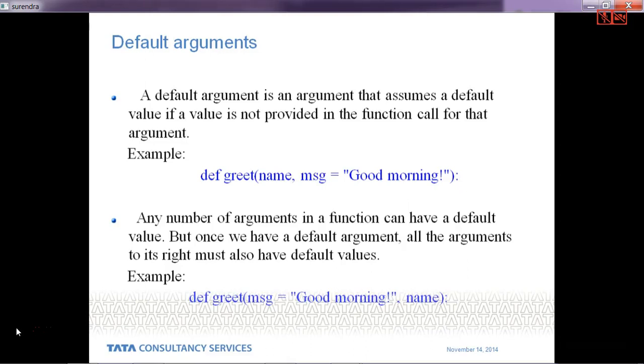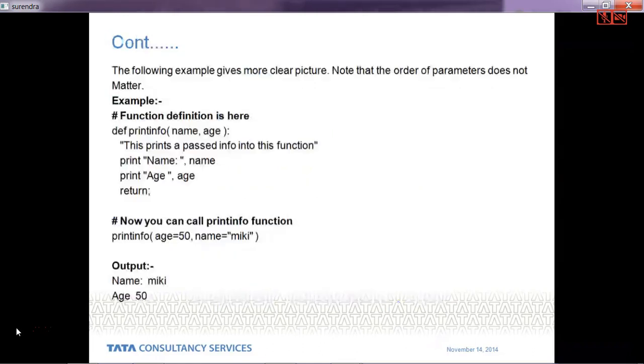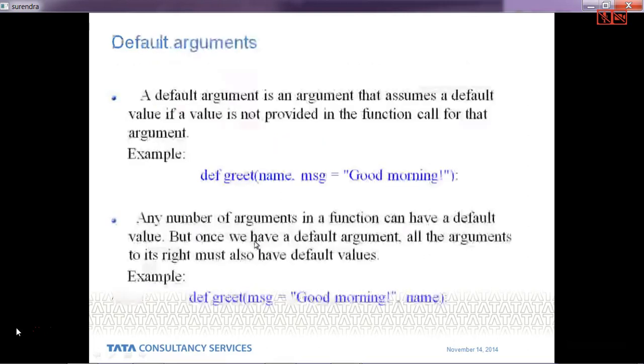A default argument is an argument that assumes a default value if a value is not provided in the function call for that argument. See, if I provide the value here, the age is 50 and the name is Mickey. If I'm not going to provide the value, then it will take the default value, whenever you are defining that particular function with the parameter and the default argument.